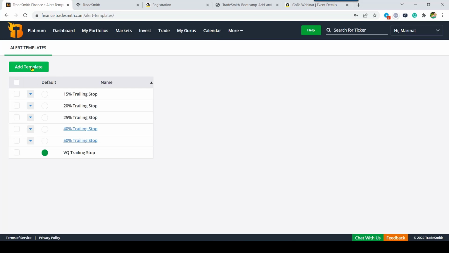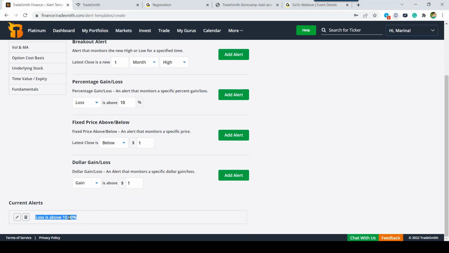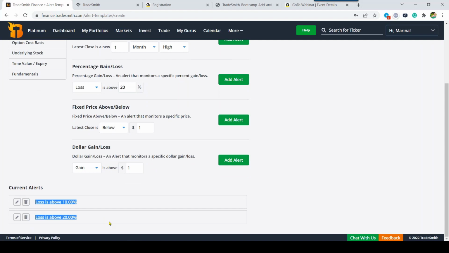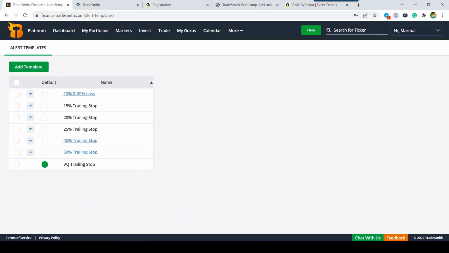So I hit Add Template. I went to Price. And then this one is located under percentage gain or loss. So you can create it whether you want to be alerted on a gain or a loss. I can do loss here, and the first portion, a 10%. I'll hit Add Alert. Let's scroll down. There it is. Now, let's do the 20% portion. So I simply change this 10% to 20%, hit Add Alert once again. Now I've got both portions of this alert. Now I can save it. 10% and 20% loss, and then hit save. It's as simple as that.